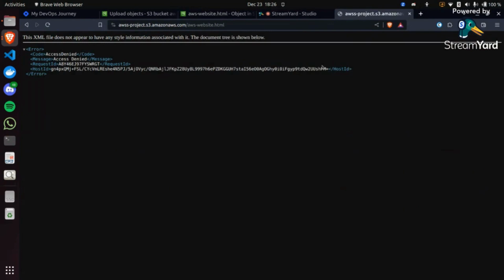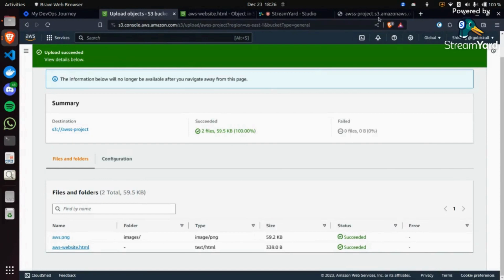It says access denied. Why is it saying access denied? Because we haven't made our bucket publicly available. We are accessing this from the internet, right? And if we are accessing something publicly and we haven't allowed our bucket to be publicly accessible, then how can the internet access it? So let us make a few changes.